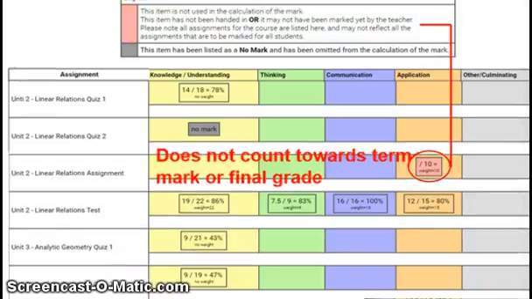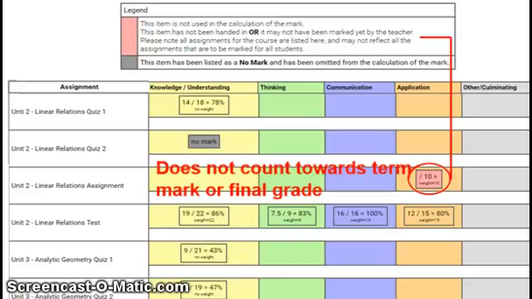Assessments which show a red box means the student did not write that assessment. It means either that the assessment has not yet been marked, or perhaps if it was a quiz, for example, then the student might have been absent and did not write the assessment.